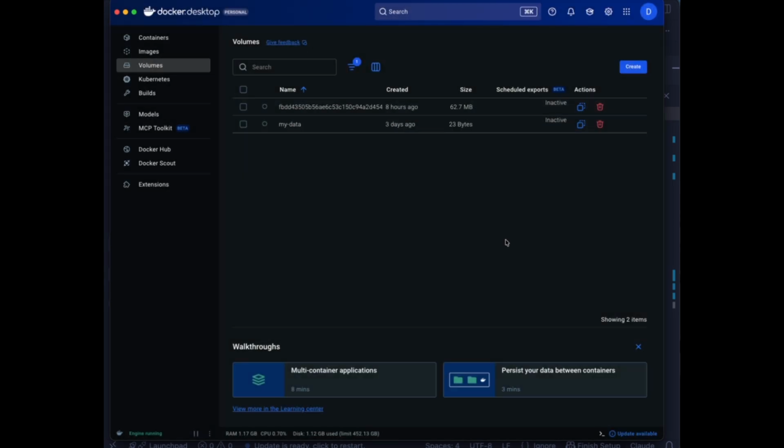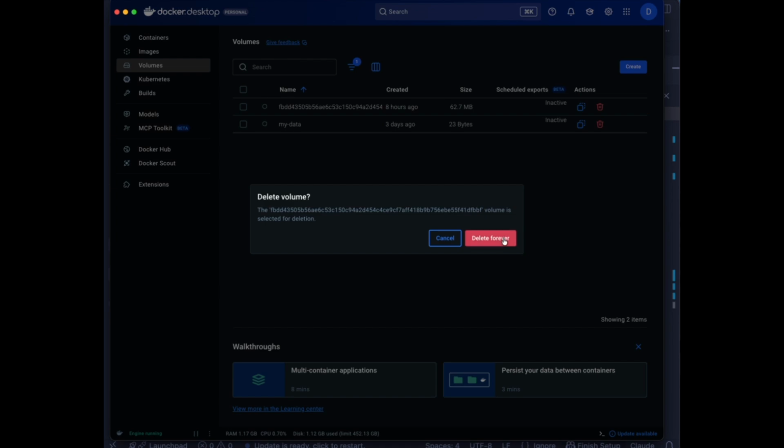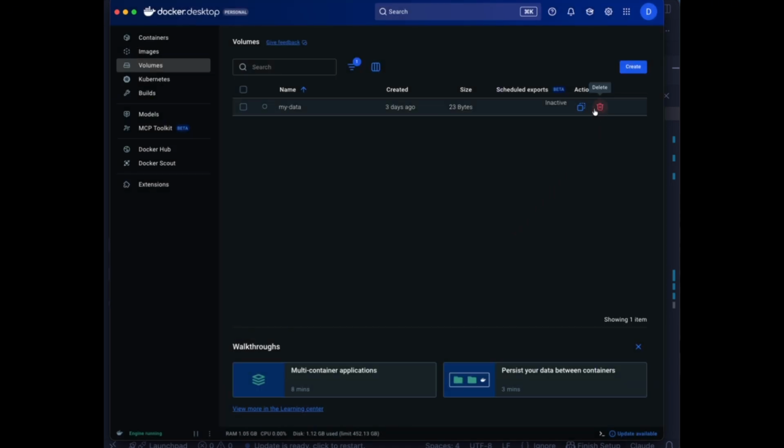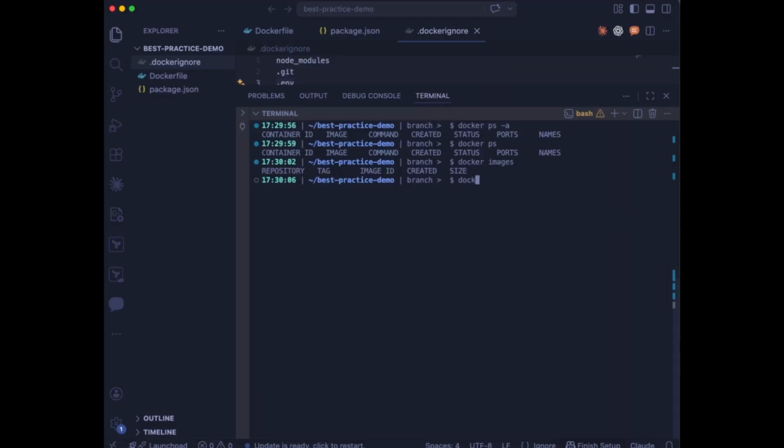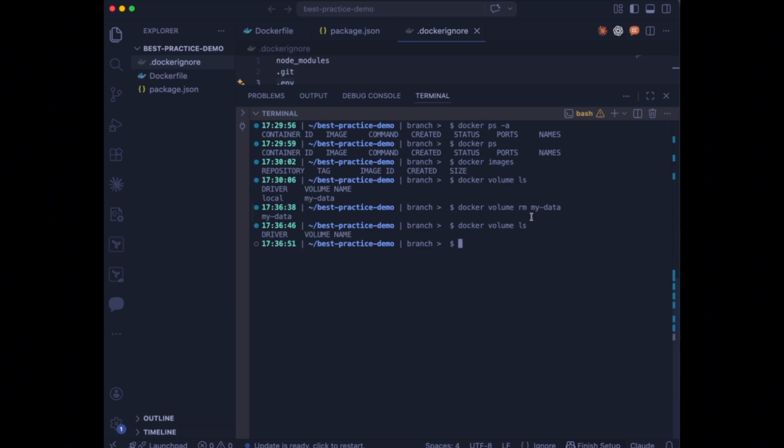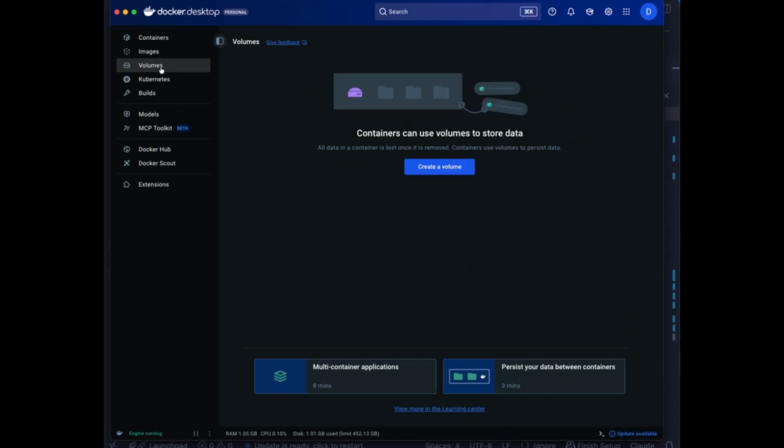To finish the cleanup process, I'll remove some Docker volumes directly from Docker Desktop and others from the terminal. This is useful because in real environments, engineers often use both the graphical interface and the command line, depending on the situation. Finally, we'll verify the environment using docker volume ls to confirm that all Docker resources were removed successfully and the environment is completely clean again.